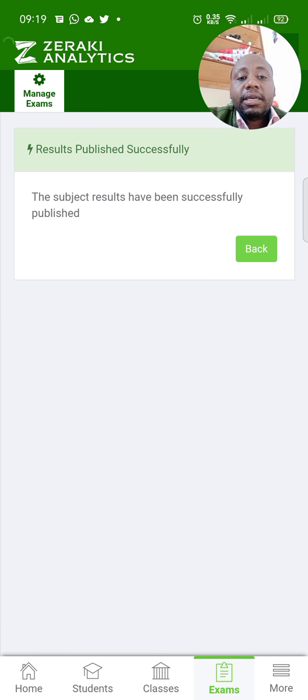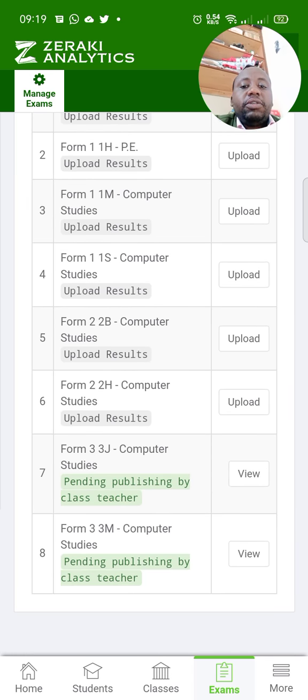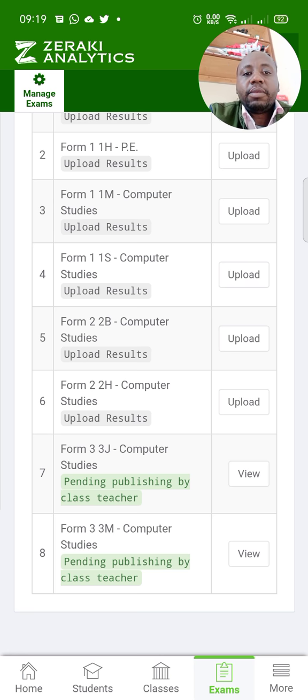I will click back and I will be able to see. Now it is similar to the 3J: pending publishing by class teacher. At this particular point, you don't have any more control. If you made a mistake, see the administrator for any kind of correction.